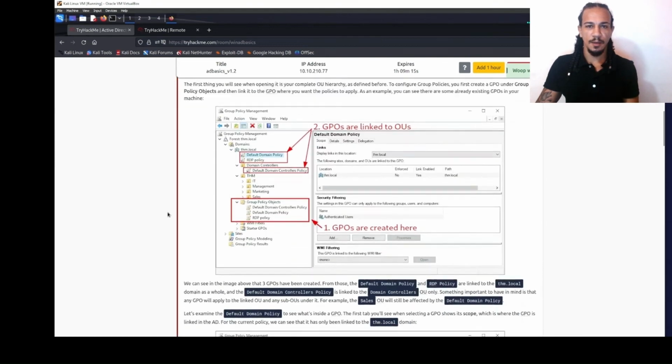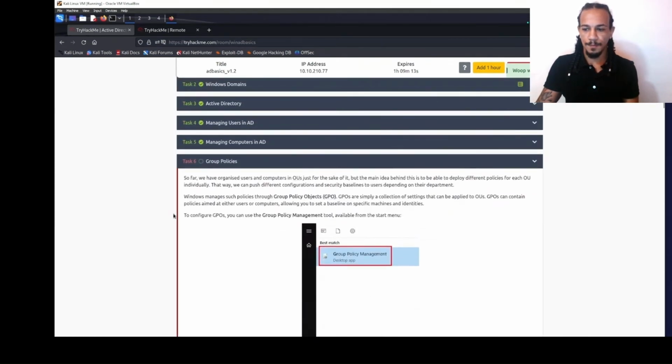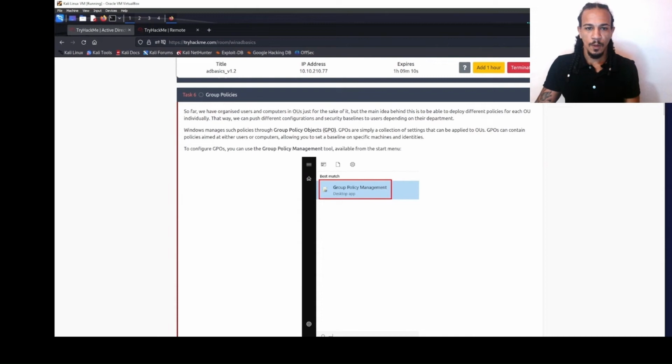Moving on to task 6, group policy. So far we've organized our users and computers into OUs just for the sake of it, but the main idea behind this is to be able to deploy different policies for each OU individually. That way we can push different configurations and security baselines to users depending on their department.